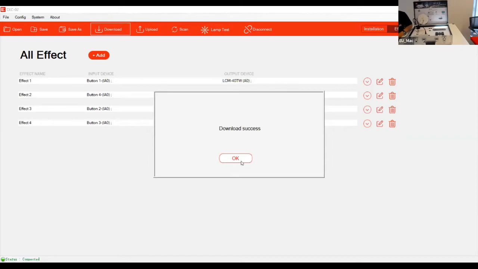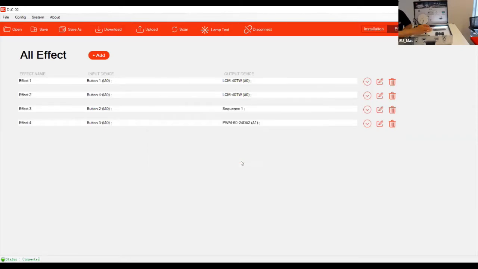Okay, the download is a success. Just make a quick test. The first one, and you automatically change the light. This is 1 cycle, and you start the 2nd cycle.